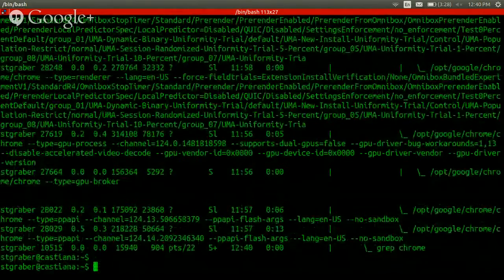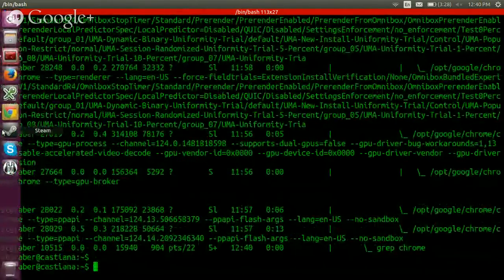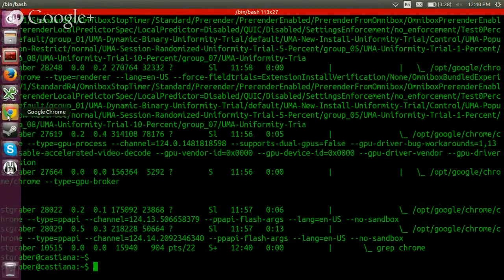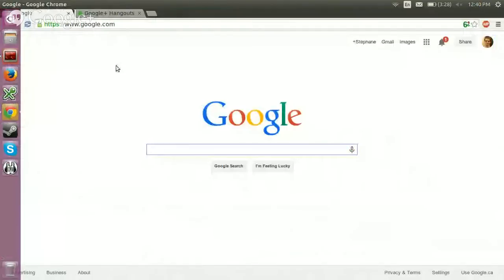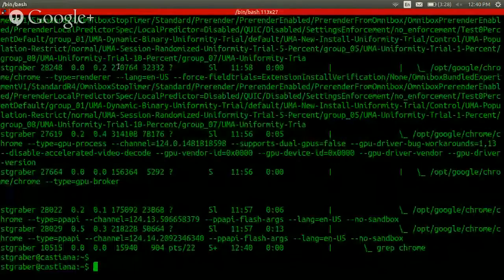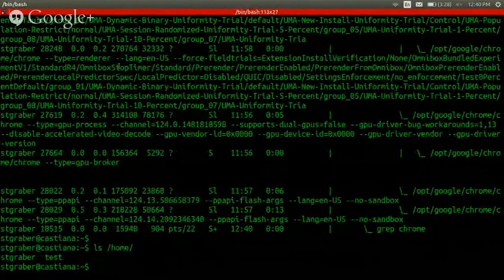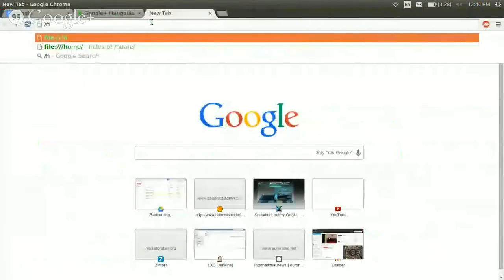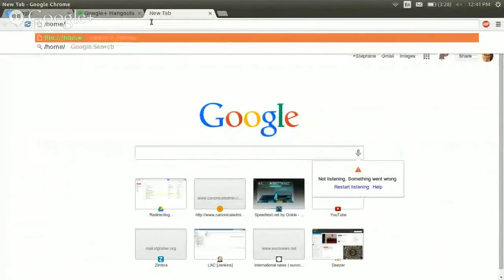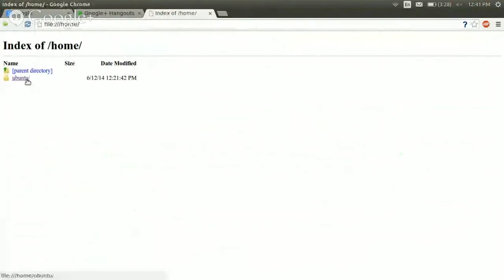So I basically have a few apps in my Unity launcher where, rather than starting directly on my machine, they have a wrapper script which starts the LXC container and then attaches inside it and starts the actual application inside there. And it can easily be seen: if I do ls /home on my machine, we see that we've got stgraber and test in there. If I go in the web browser instead, we just see an ubuntu directory.